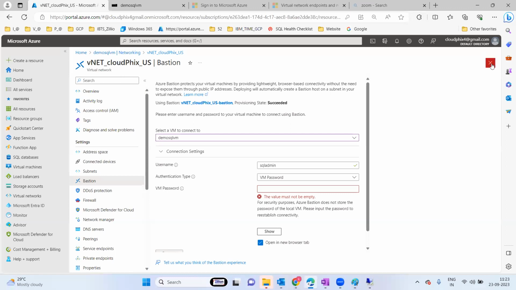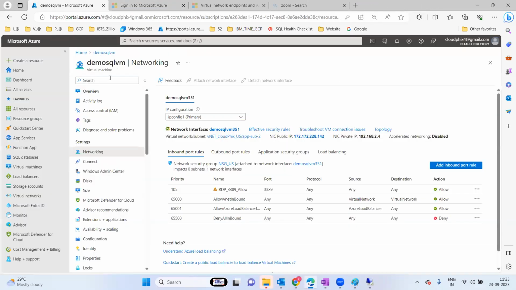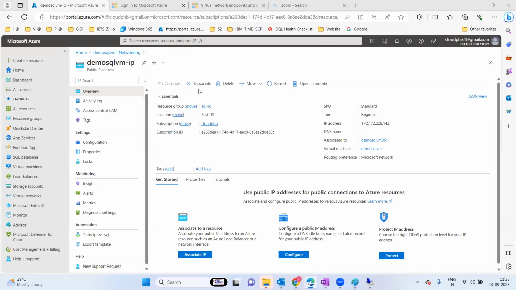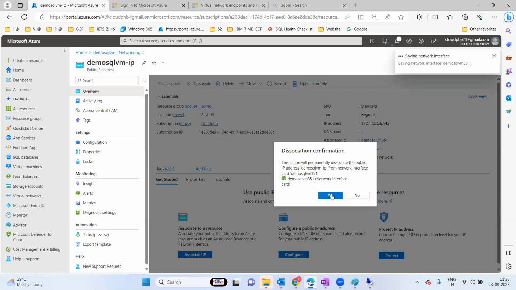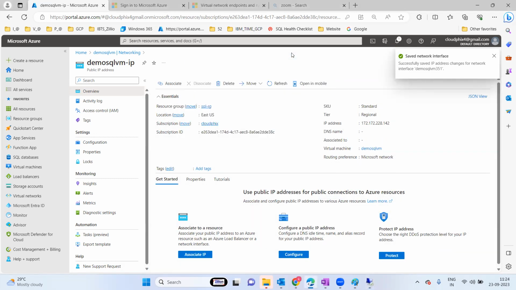So now let's disable that public IP. You may have some doubt on that, but first of all I'll close all these sessions. Just go to the NIC card of the public IP and click disassociate. Okay, I'm just doing disassociate. The public IP is no longer available for this VM, so you cannot see the public IP now, and you are not able to connect with the public IP.